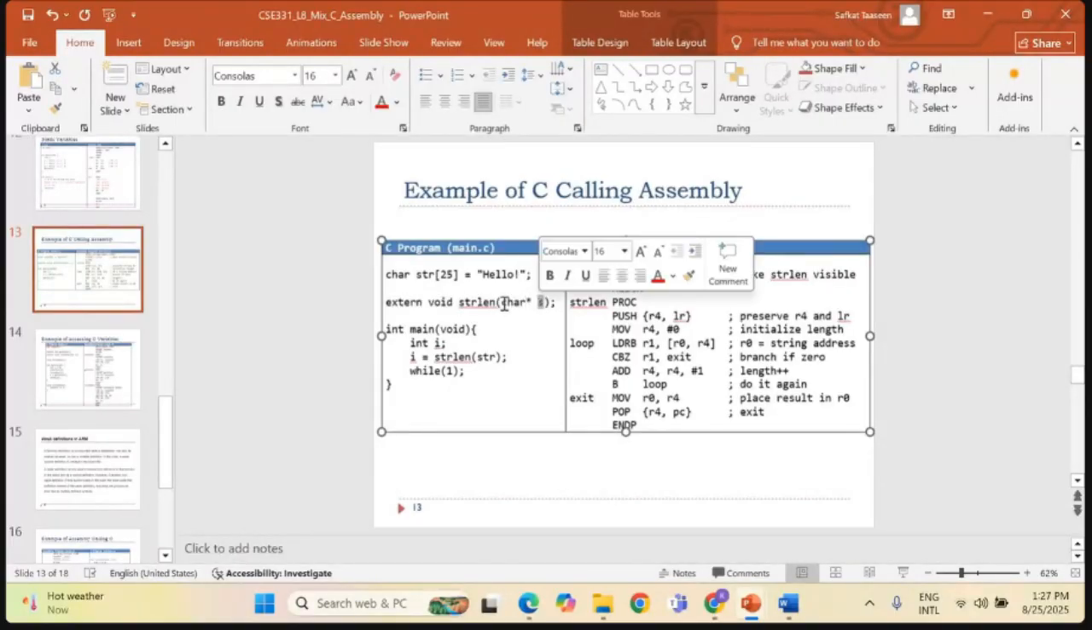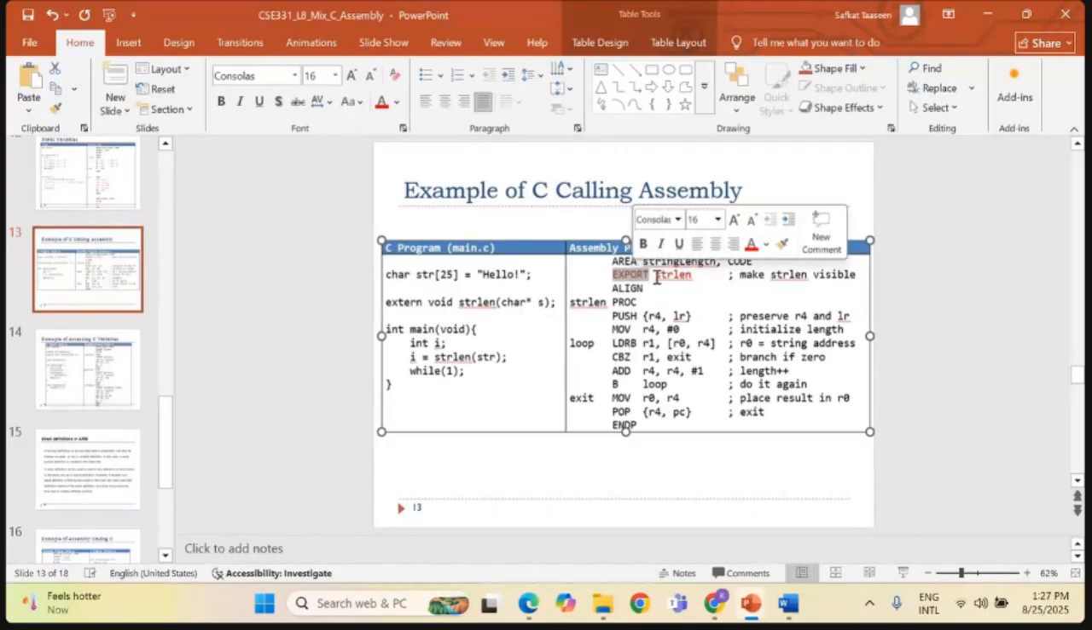So you're passing a string as an argument to the strlen function, and that strlen function calculates the length of the string for you and returns that to the C program. Okay, and within the assembly function, you should have something like this: export strlen. Okay, export keyword followed by the name of the function or the name of the procedure. So this line allows the export of this assembly function to the C function.